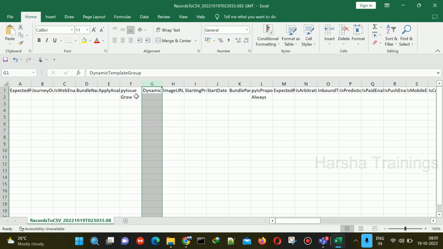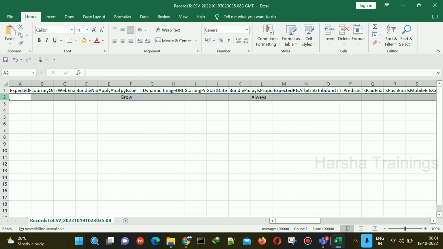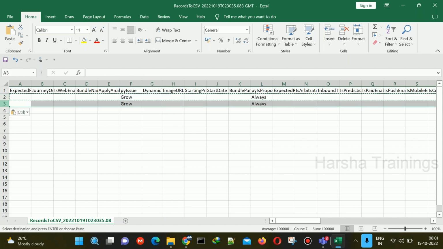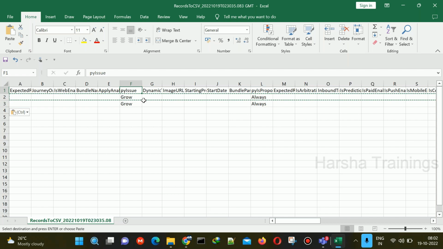Business issue means the reason for promotion. Here the reason they are promoting is to grow. In order to grow, that means they want to increase the sales. So PY issue is the property name. Important, you just have to remember these property names. PY issue will store the business issue.